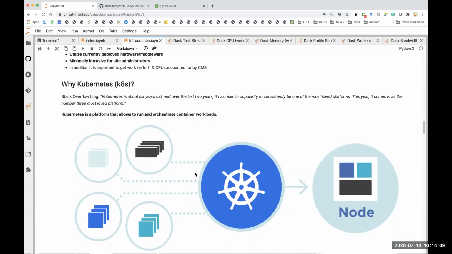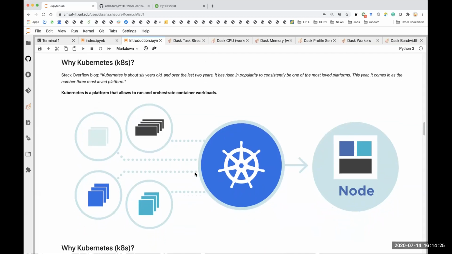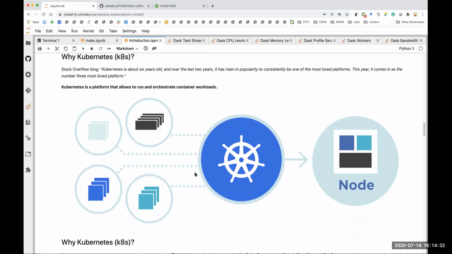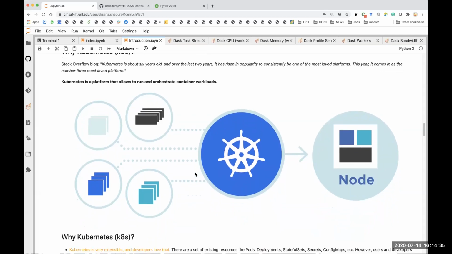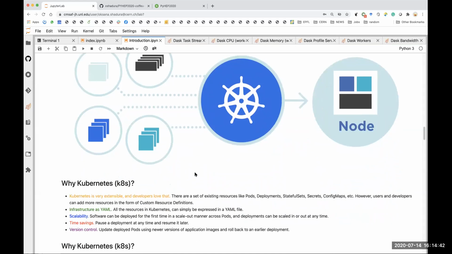Looking at the platform on which we were going to develop, we actually started to look at Kubernetes. I think everybody is probably talking about this, and it's a pretty old project, 6 years old, and over the last years it is getting more and more popular, and now it's the number 3 most loved platform. What is it? It is a platform that allows you to run and orchestrate container workloads.